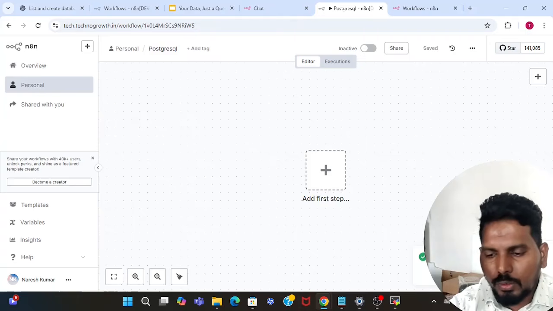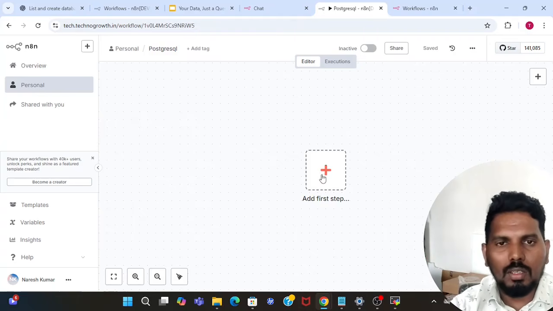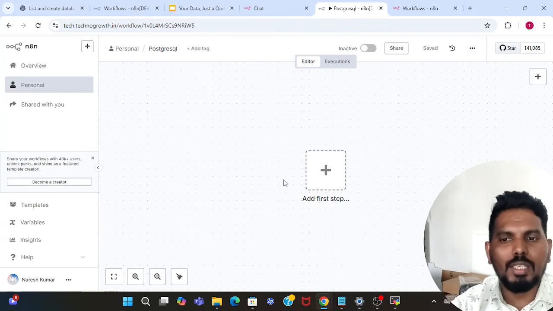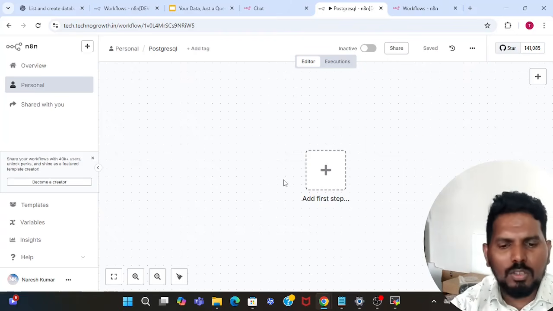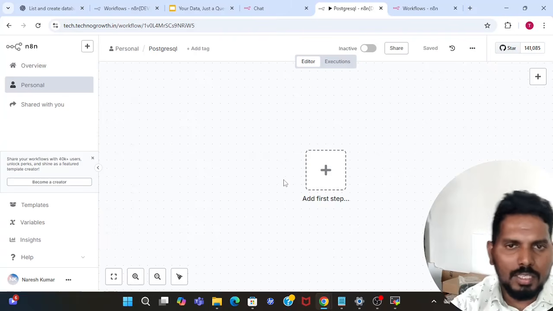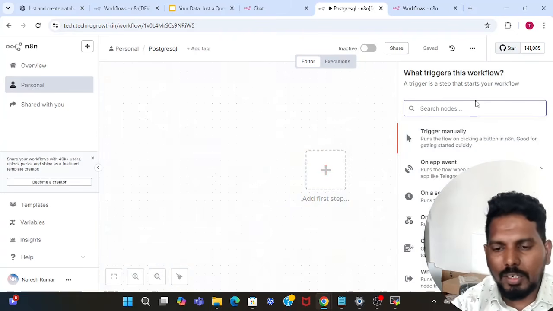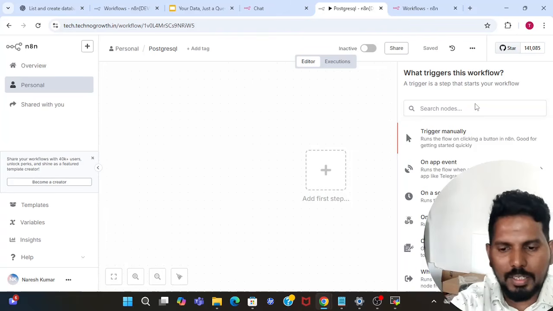Okay. So now the first step is you need to add a trigger. The trigger might be anything. It might be a scheduler, any app event, your webhook, or a chat trigger. So there are several kinds of triggers available in n8n. For this video I am taking a chat trigger. So quickly take this chat trigger.